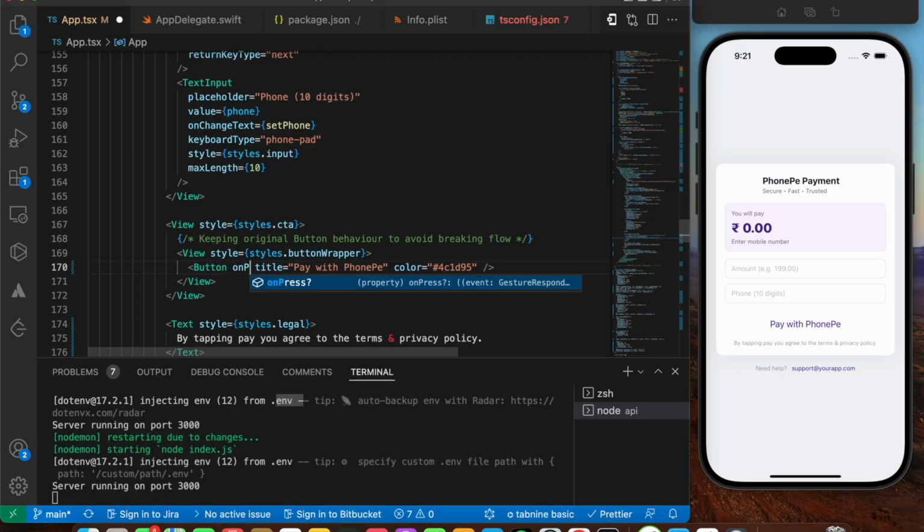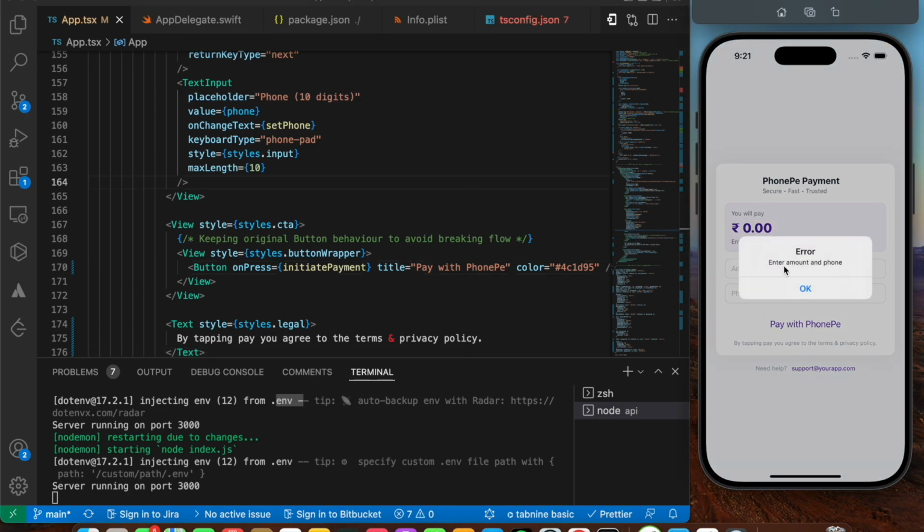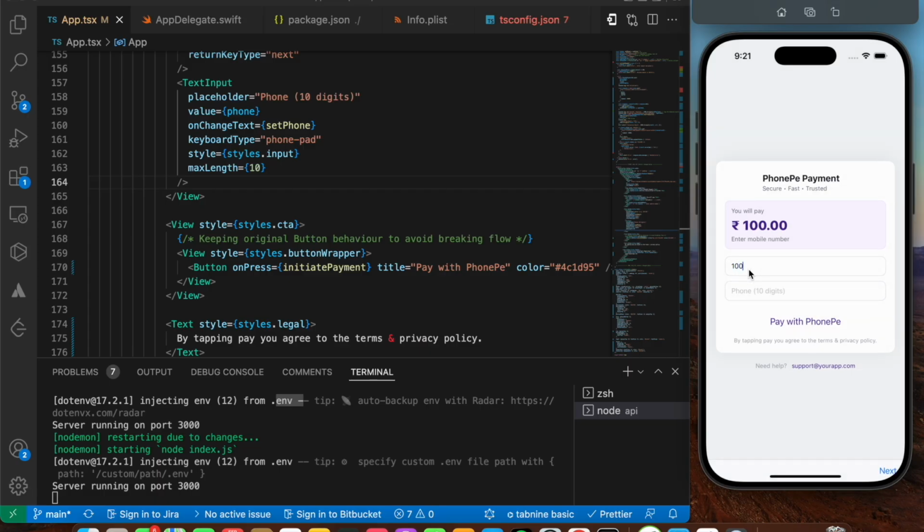That is over here. I'm just going to say on press pay with PhonePe. Not pay with PhonePe. Initiate payment. This is the one. So let's press on that. As you can see, error, enter amount and phone. I'm going to enter my amount. I'm going to say 100 rupees. Enter random phone number.